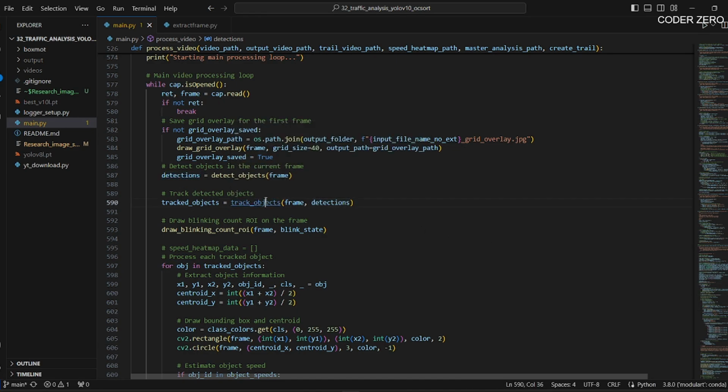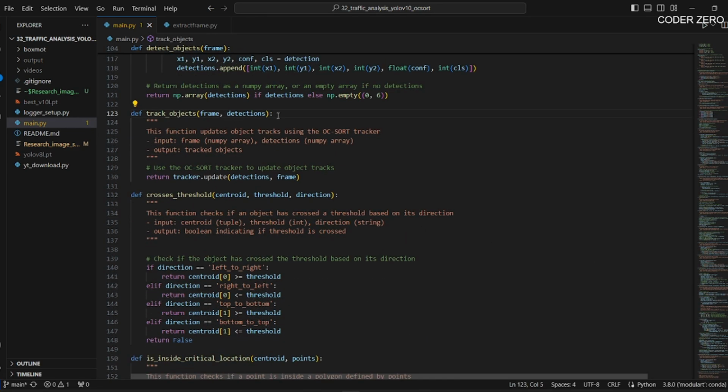Now after the detection, we are passing those values to our tracked objects. So this tracked object function will pass these detections to our tracker, and it will update our tracker. Now by doing this, our tracker will be able to keep track of all the detections that we are getting from our model.